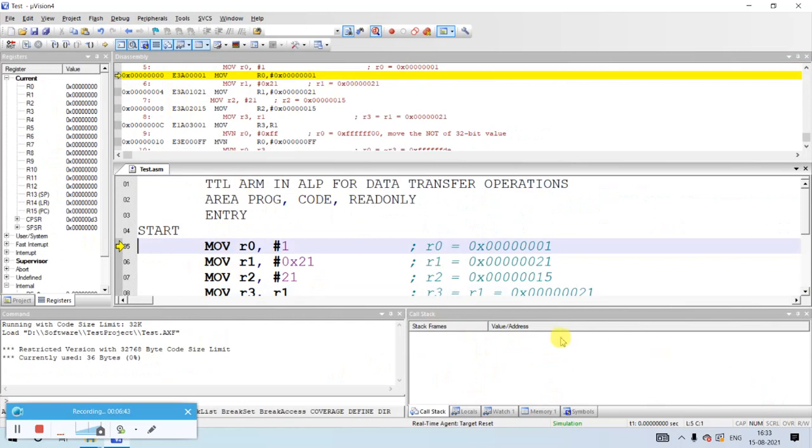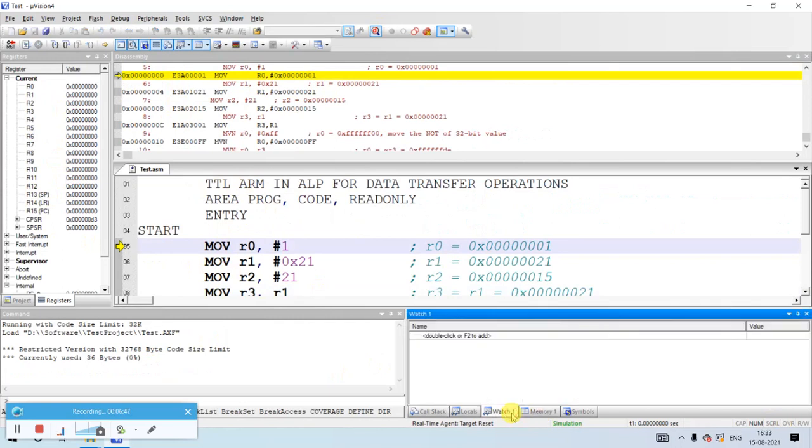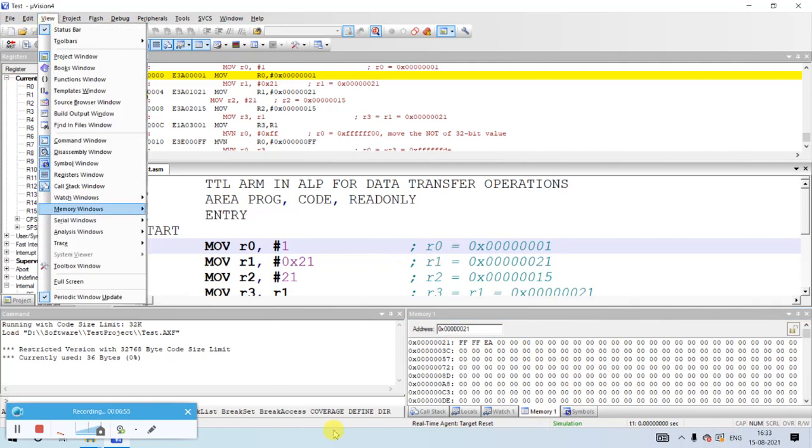If you want to see the memory, you can click on here, memory one. Watch one, UART cables, and UART serial windows also, you can see here. To see that, you can click on view here. If the memory window is not coming, you can click on view, and you can see there are several windows, whichever you would like to have. All the UART windows, you can see in the serial windows. Memory windows, you can see here. Memory 1, 2, 3, and 4. To see the outputs and all, you can make use of these options here.